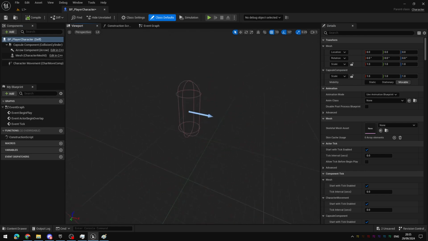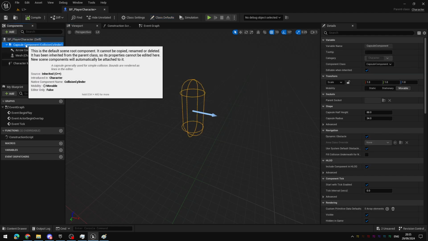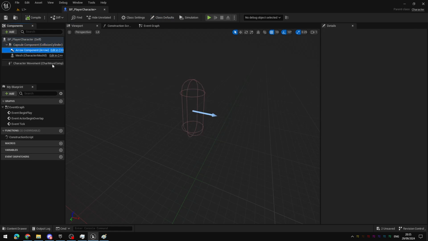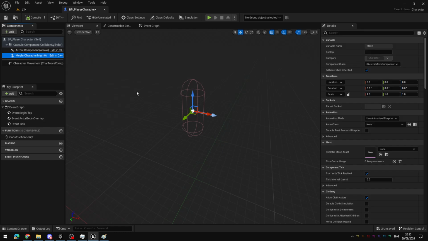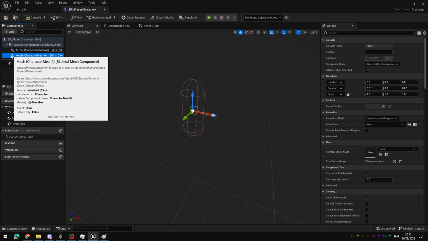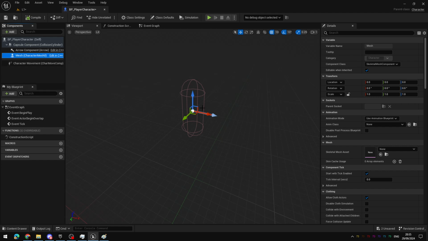By default, this character simply contains a capsule and an arrow. Over here in the components list, we can see here is the capsule, here is the arrow, and there's one extra component here in this list that we can't see at all, the mesh. This is a character mesh component which is expecting a skeletal mesh as an input. I don't have any skeletal meshes in this project.